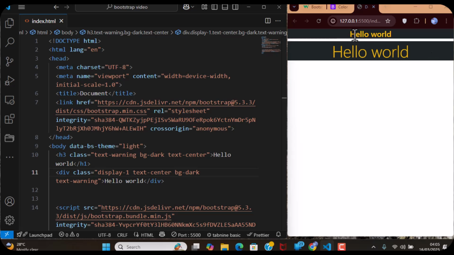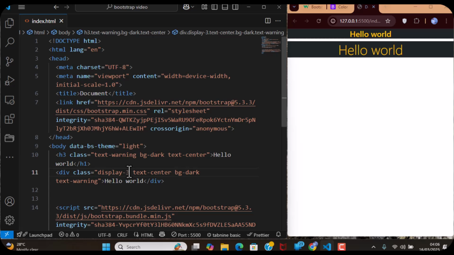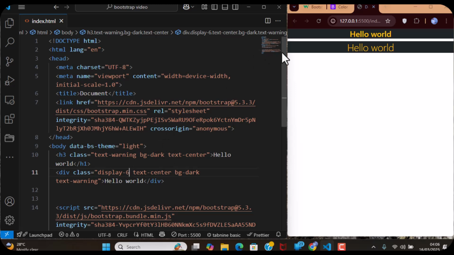That's the difference between the heading of H1 and the display heading of H1. So to get this type of thing, you just have to use the class display-1. If I want it to be smaller, we can use display-2, display-3, display-4, display-5, display-6. So you can see that display-6 is the smallest display class that we can have.